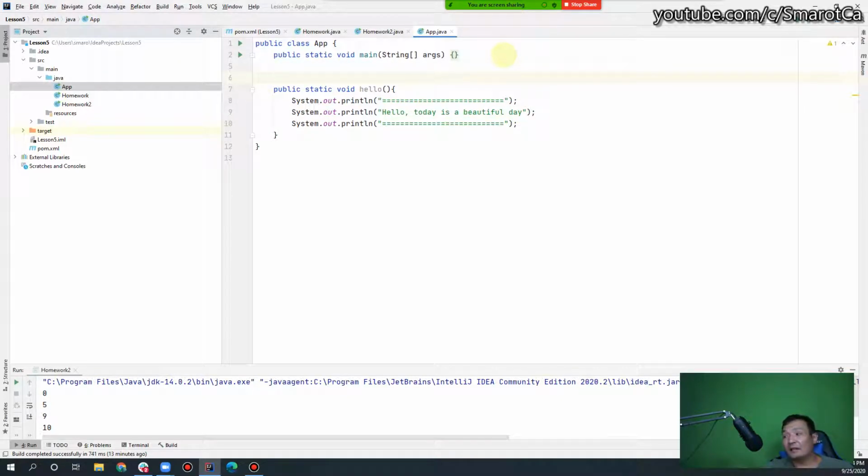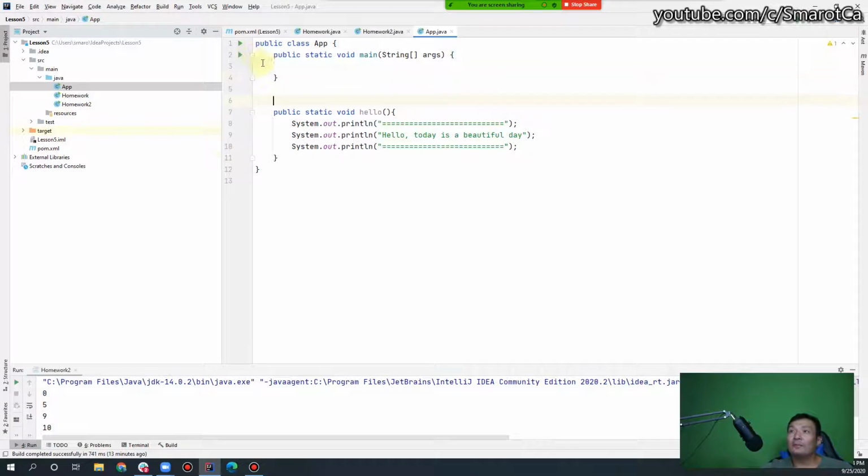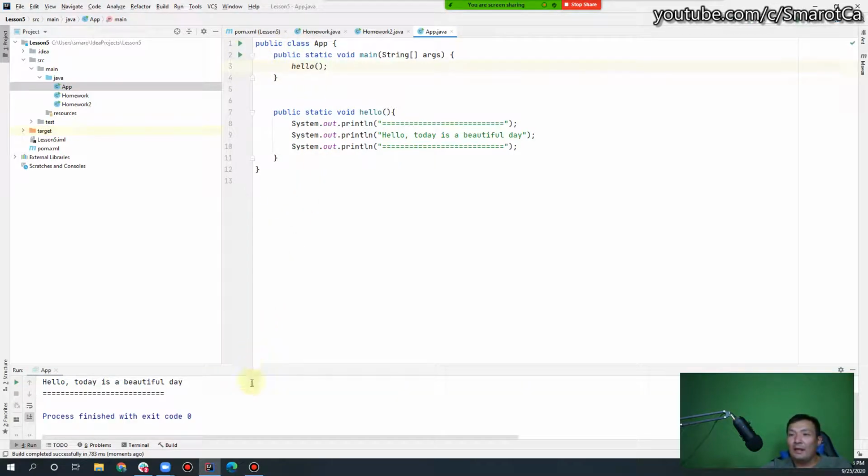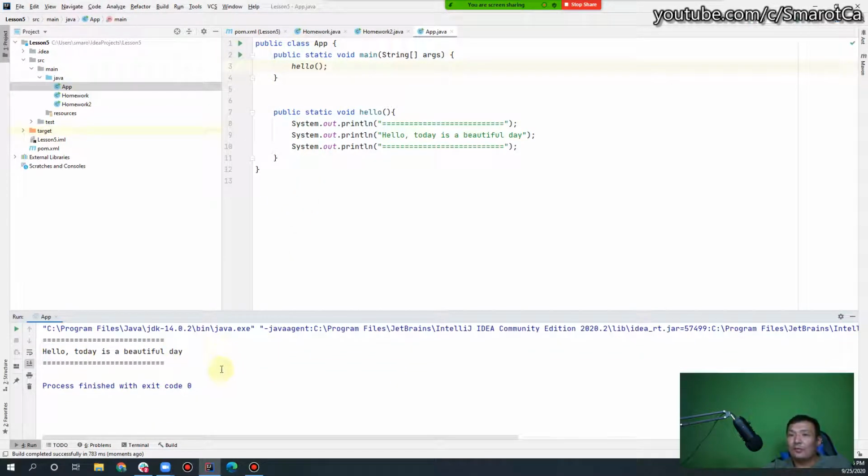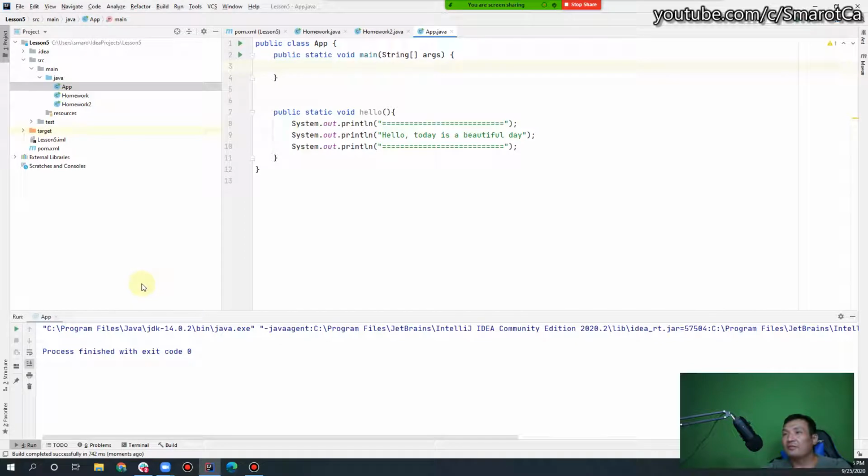So I defined a function. Now I want to invoke or call it. The call will be made from the main function. So I will write hello, and that's all. Let me run it. And you see the result: Hello, today is a beautiful day. What will happen if I do not call this function? Nothing will happen.